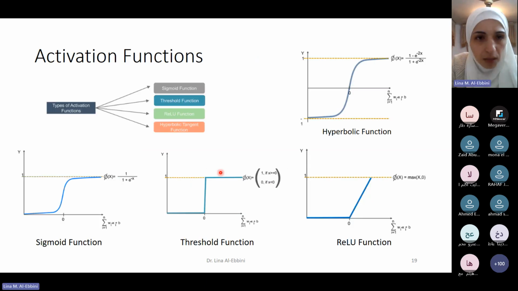Now, we have different types of activation functions, such as the sigmoid function, the threshold function, the hyperbolic function, and the rectified linear unit function. The sigmoid function, in this shape, is f(x) equals 1 over 1 plus exponential minus x, where x represents the weighted sum. When we apply the weighted sum to the activation function, it results in a certain output. For example, the threshold function results in 1 if x is greater than or equal to 0, and 0 if it is less than 0. This is the hyperbolic activation function, and in ReLU, the maximum of x and 0: any value greater than 0 will be linearly proportional to the input.